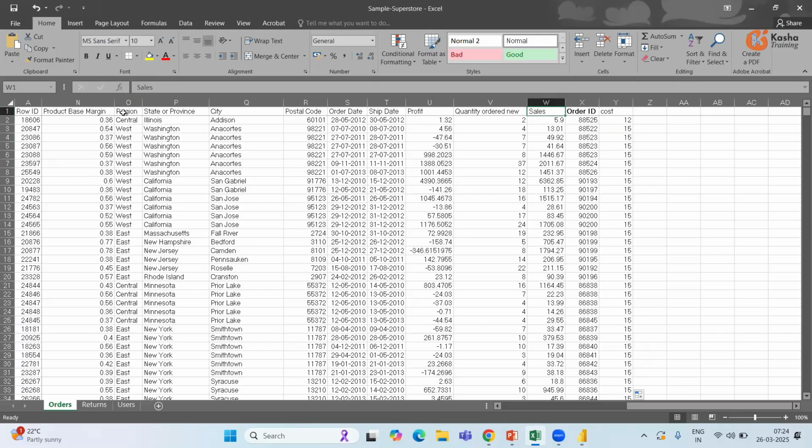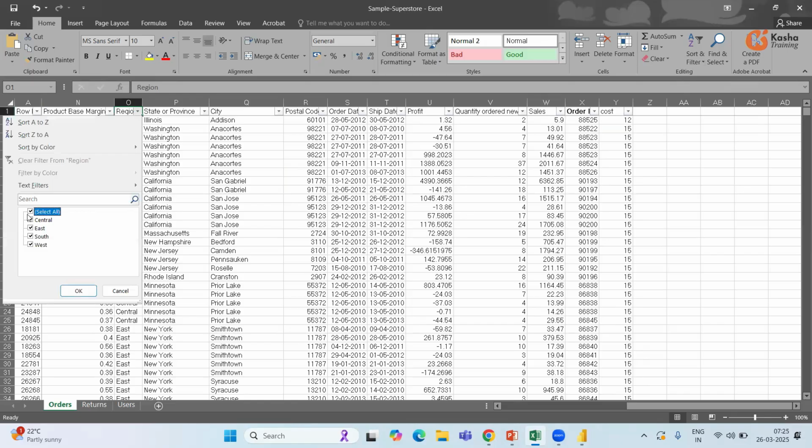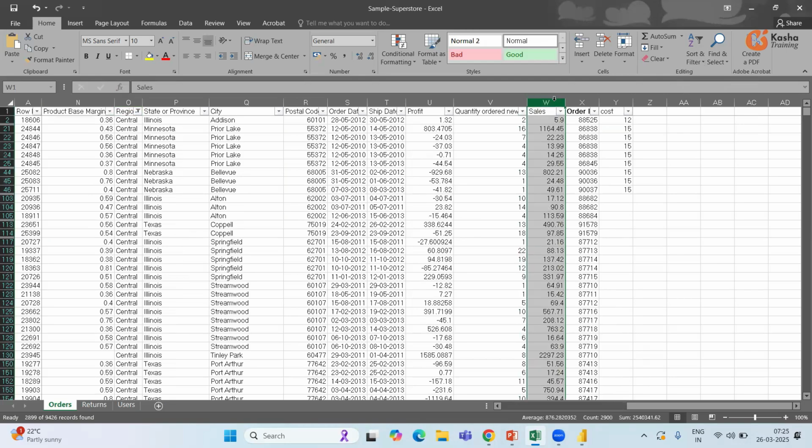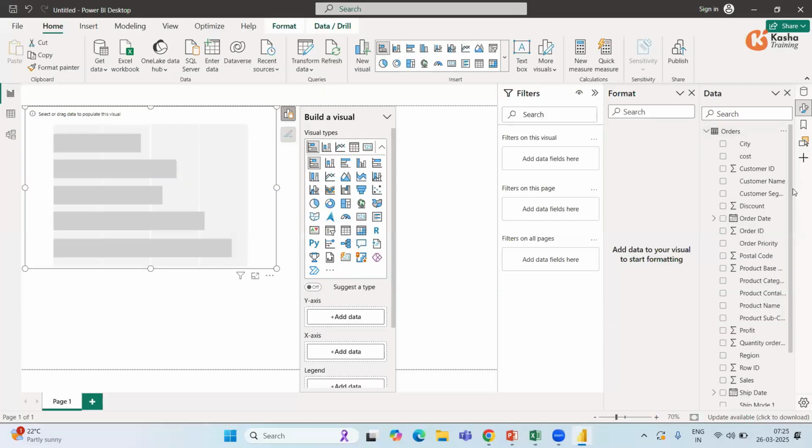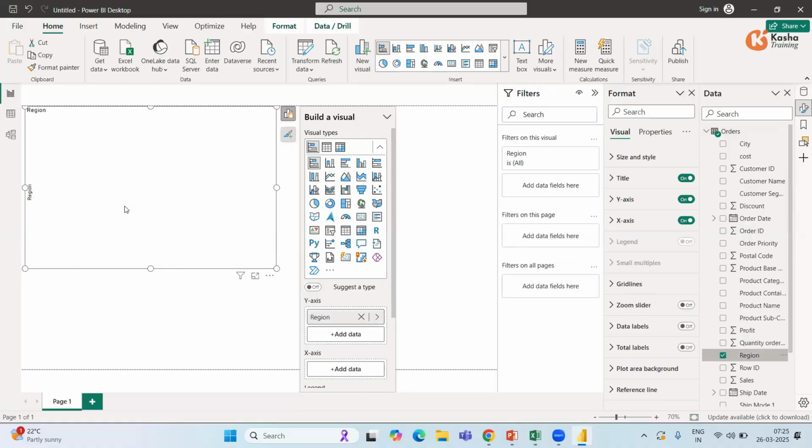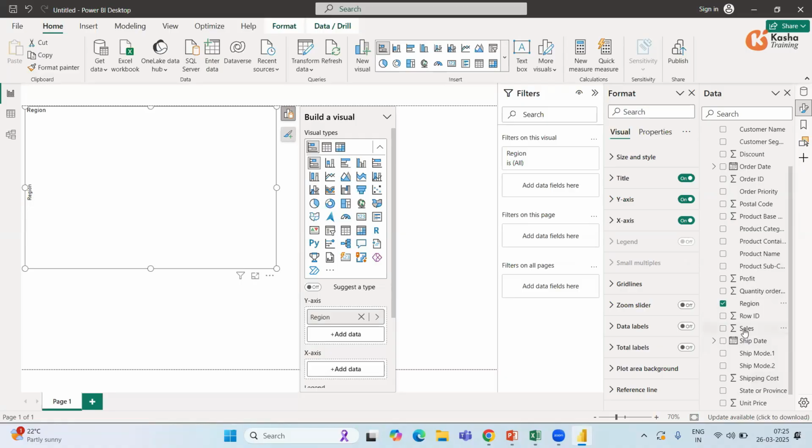A lot. What I'll do, I'll apply the filter. I'll select the central. Then I'll click on the sales. So what is the sales I'm getting? Some 254 like that. I need to do analysis and I need to calculate. So a lot of time is required, right? So here in Power BI, I'll just take the region. Where is the region? Region wise sales. Sales.